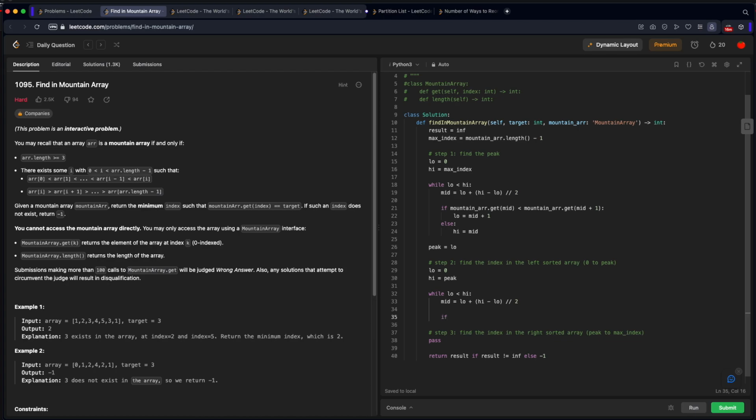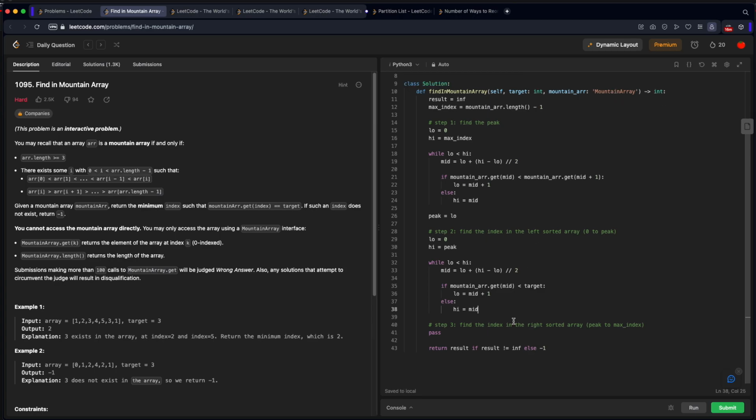So if the mountain array dot get at this midpoint, if that is less than our target, that means we're still looking for our target. The target must be above this midpoint. We'll move our low up to this midpoint plus 1. All right, otherwise we can move the high down to the midpoint. Very similar to what we just did up here, but now we're doing a binary search checking for the target.